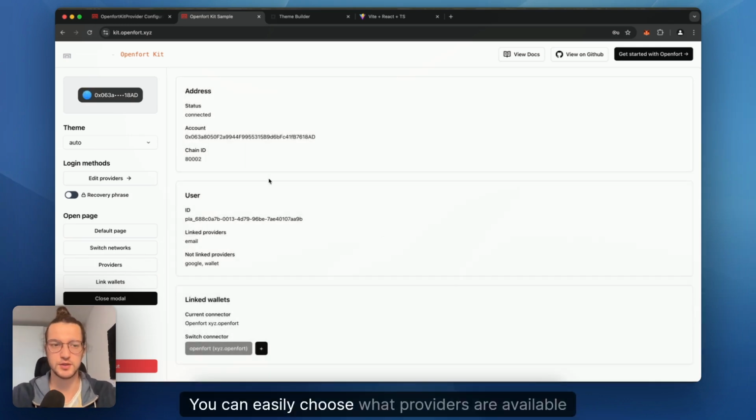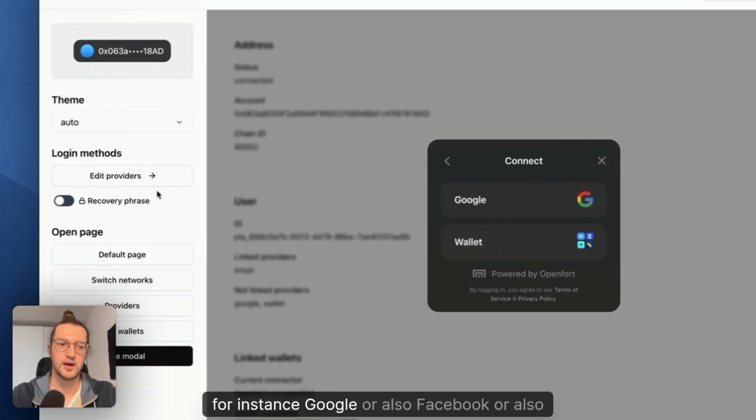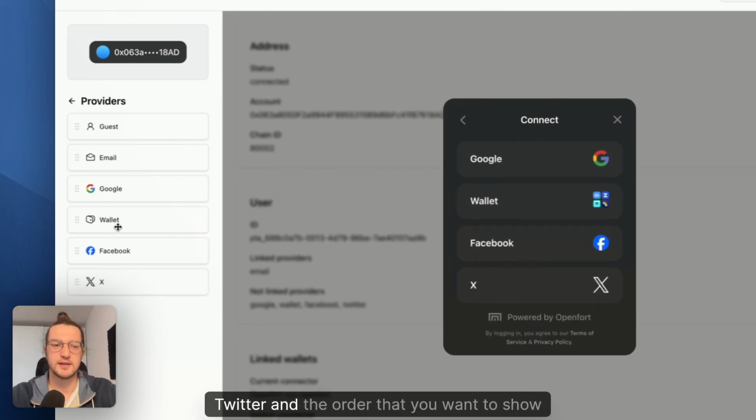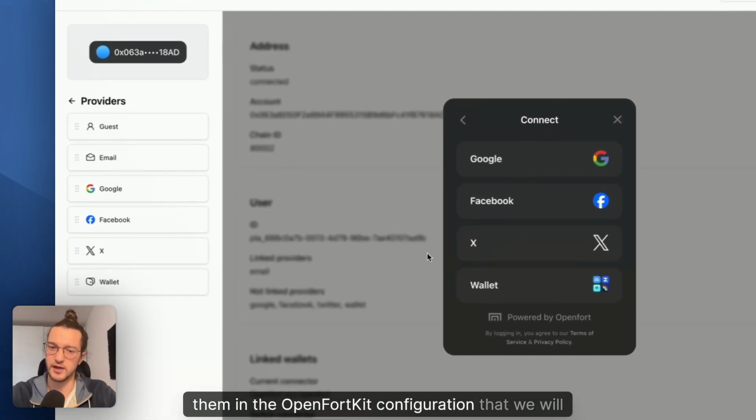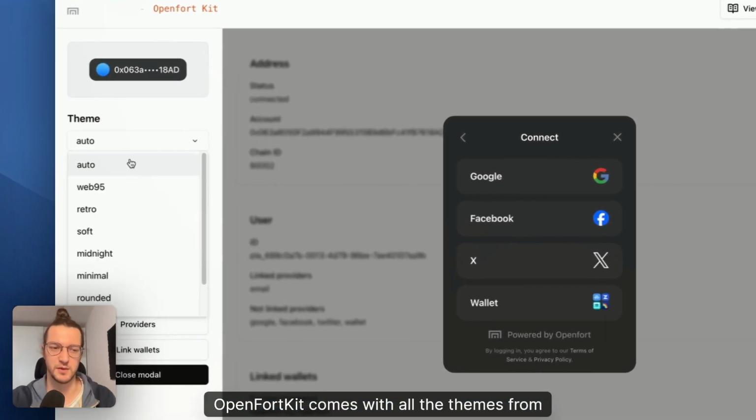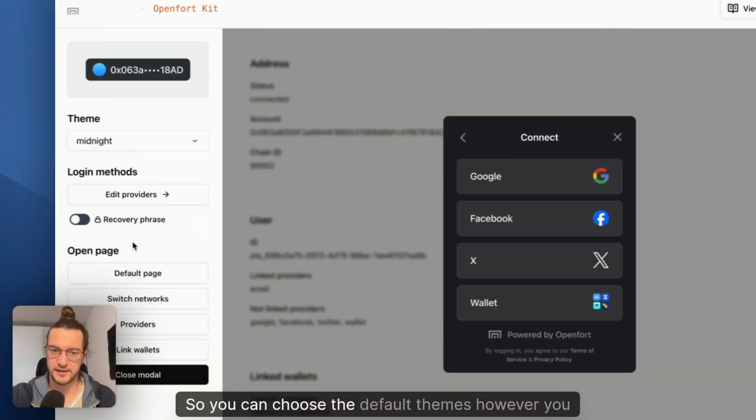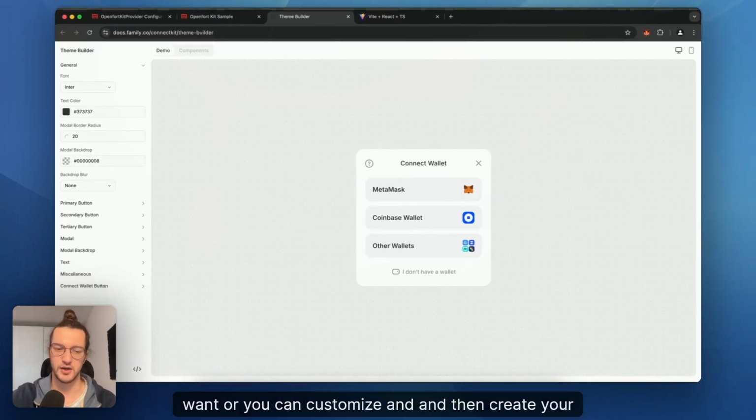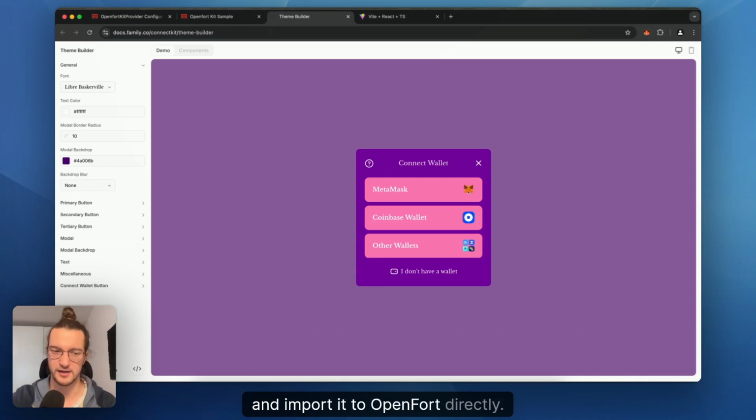You can easily choose what providers are available, for instance, Google or Facebook or Twitter, and the order that you want to show them in the Openfort Kit configuration that we will see later. Openfort Kit comes with all the themes from Connect Kit out of the box. So you can choose the default themes however you want, or you can customize and create your own theme and import it to Openfort directly.